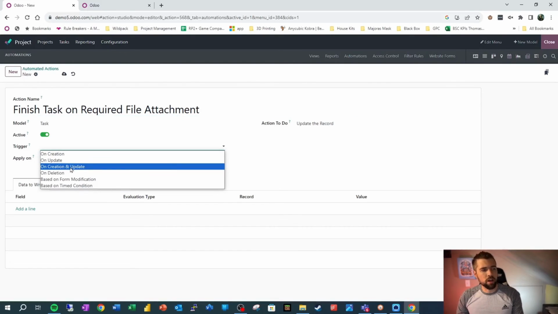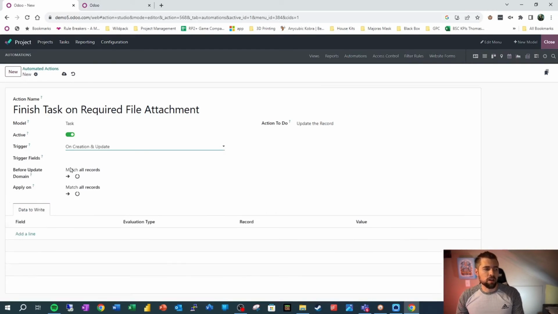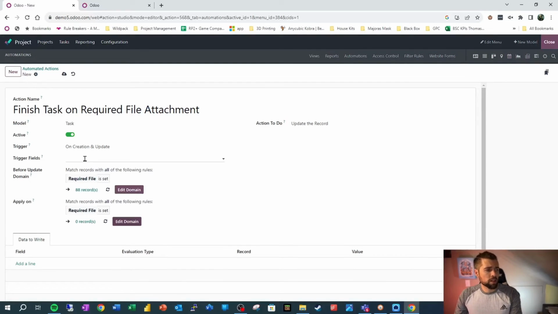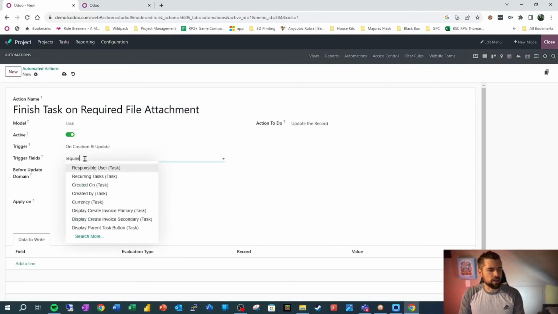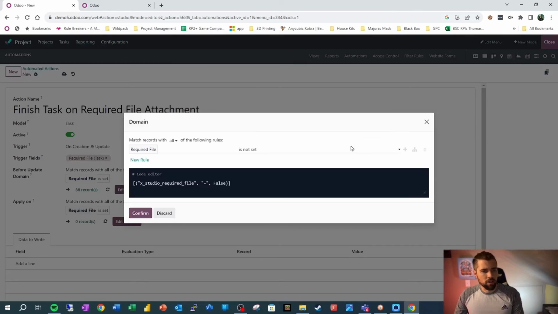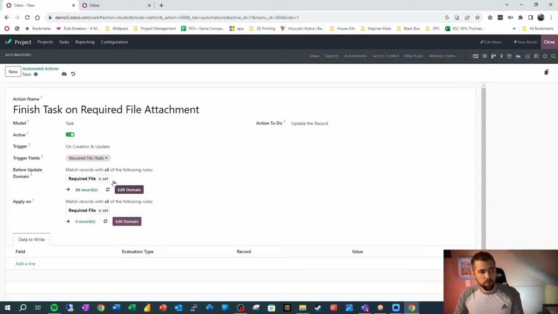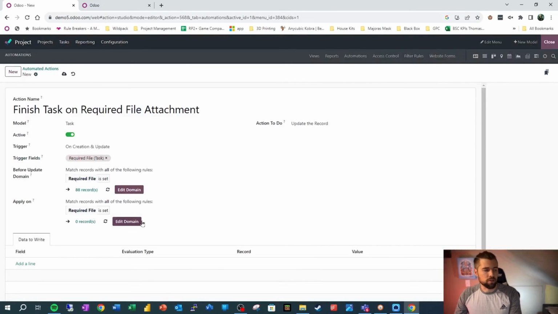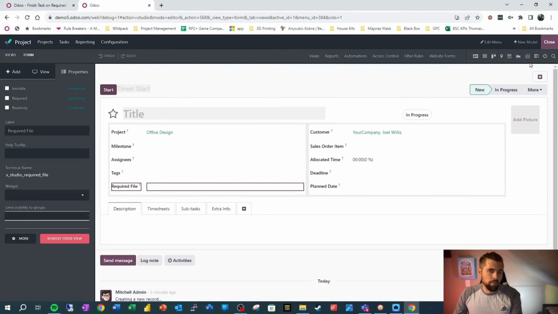Our trigger, we're going to say on creation and update, because it is possible that somebody creates the task and attaches the file in one fell swoop. To keep our database clean, we're going to say that required file is our trigger field. We're going to edit our domain and say required file is not set beforehand, and required file is set afterward, so that that's when our action runs. We're going to hop back over here and close out.